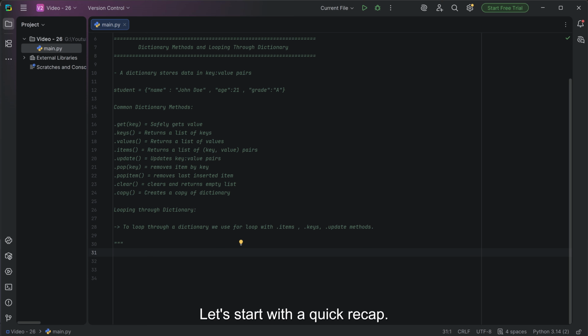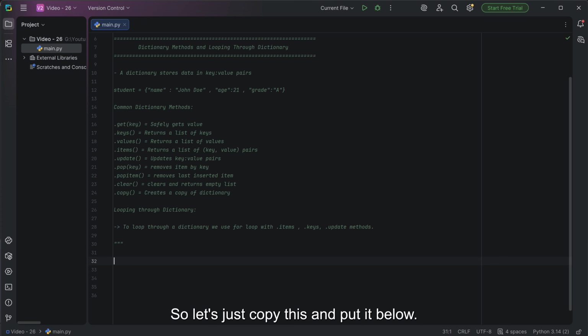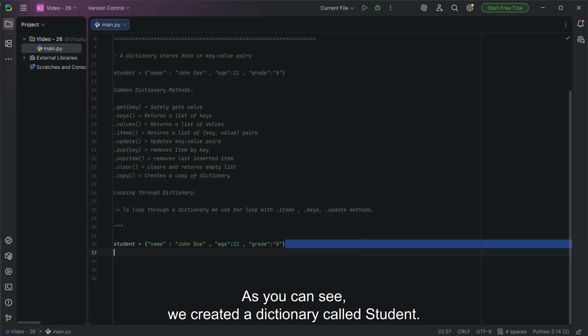Today we are going to talk about dictionary methods and looping through dictionaries. Let's start with a quick recap. A dictionary stores data in key value pairs, and this is how you define a dictionary. So let's just copy this and put it below. As you can see, we created a dictionary called student.